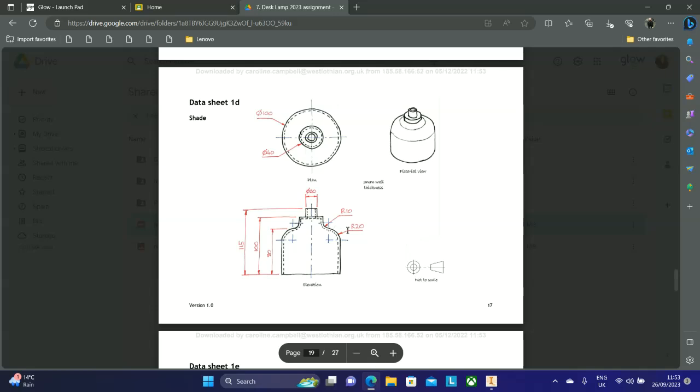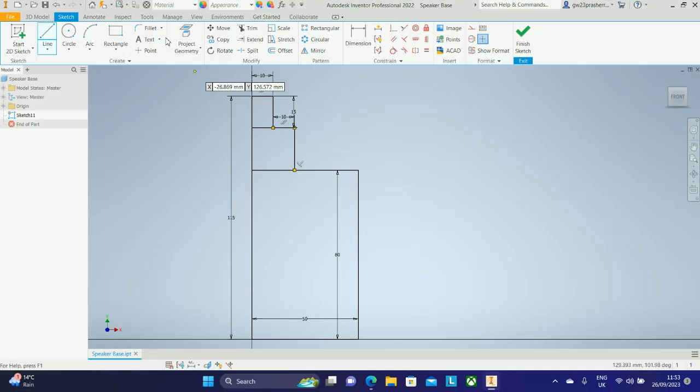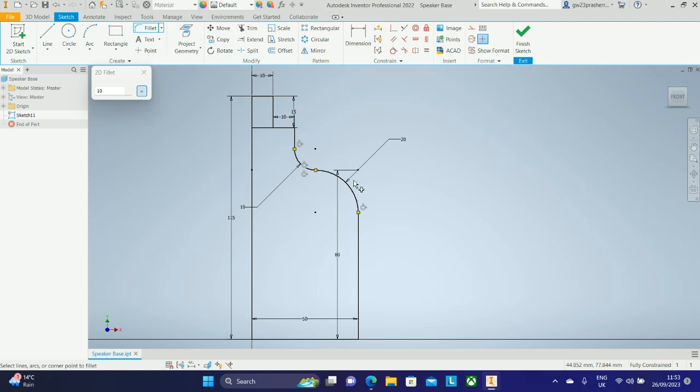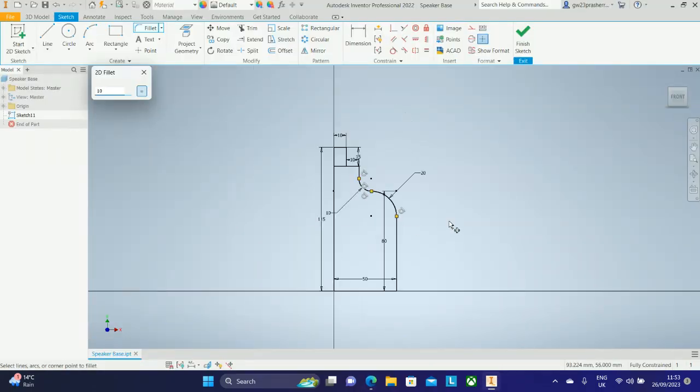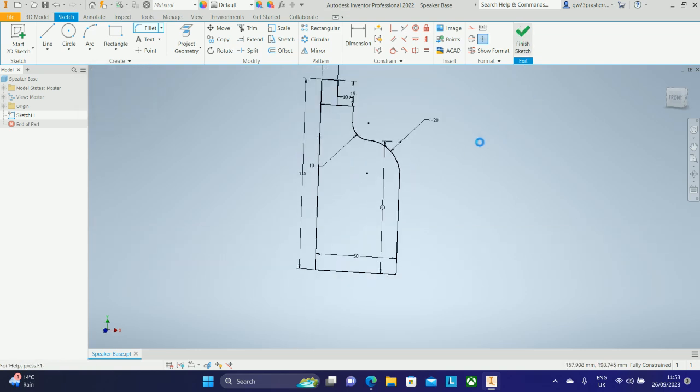Now the shade is not kind of square, it's got these curves, so we've got a radius of 20 into a radius of 10. So first of all, I'm going to select fillet and I'm going to select 20, and then I'm going to select the top of my 80 line like so, so that I have this 20. I'm then going to change the fillet to 10, and I'm going to select my next two lines so that I have a radius of 10. Once it looks like this, I'm going to finish the sketch.